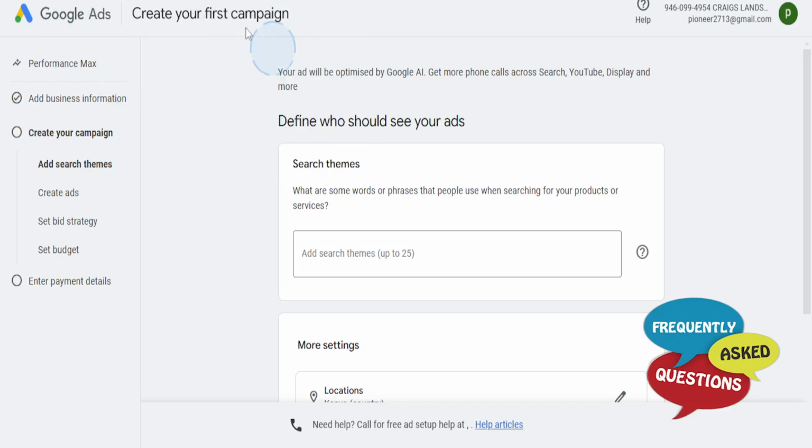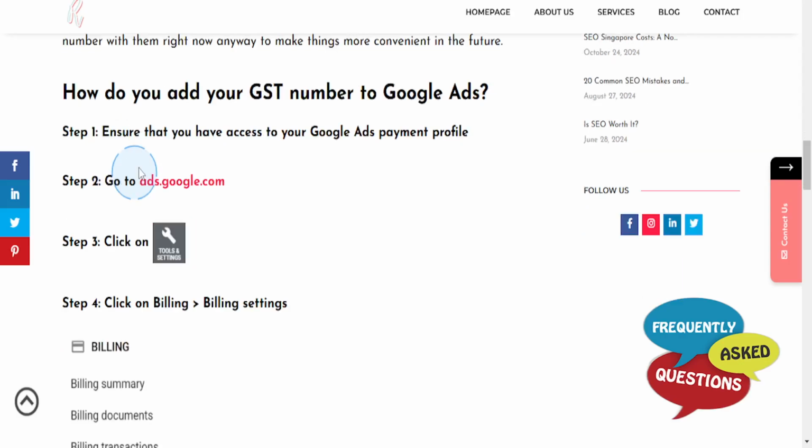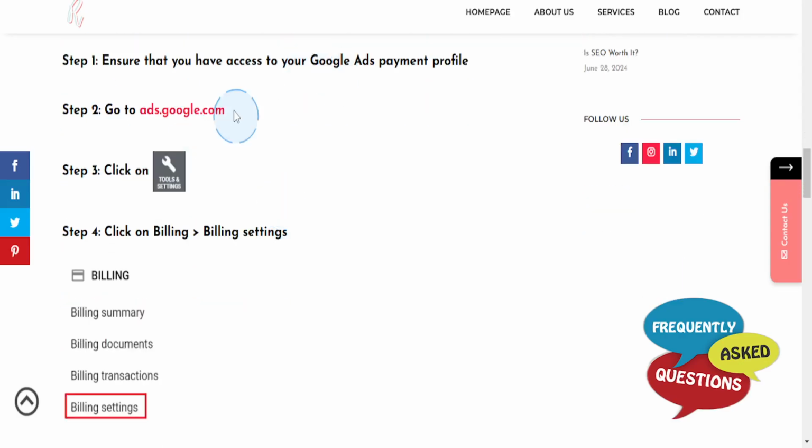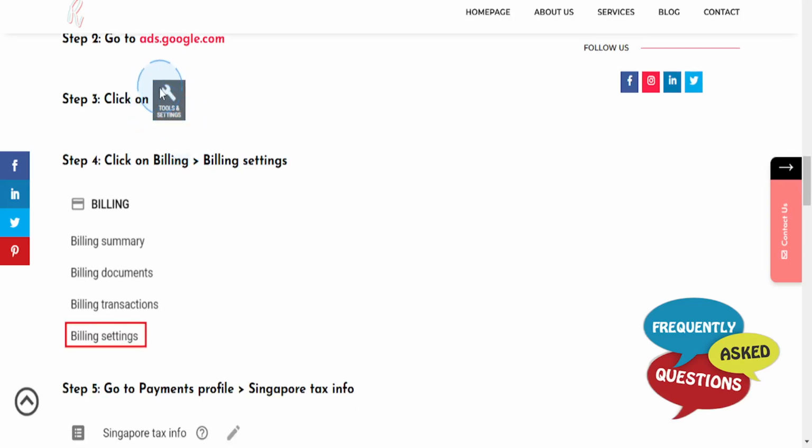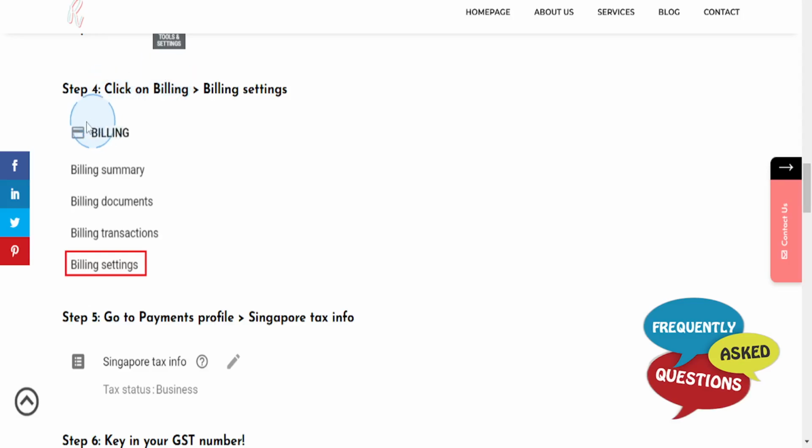So basically, first things first, you want to go ahead and ensure that you have signed into your Google Ads, and then you want to click on the tools and settings icon. Then guys, you want to go to the billing section. Okay, click on billing and then go ahead and click on billing settings.